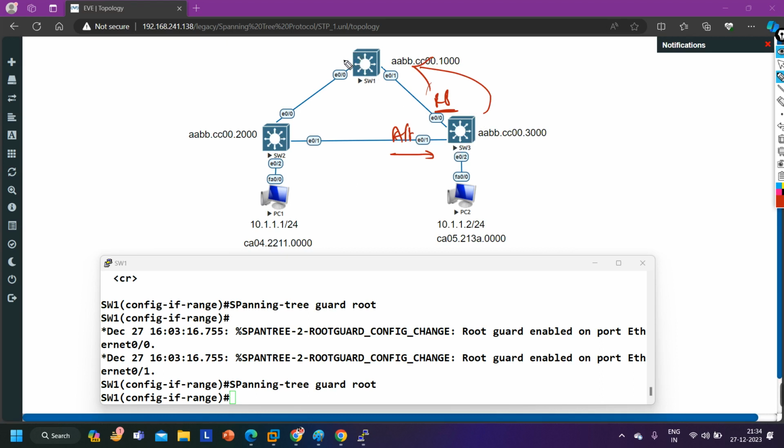So what is happening? Root bridge is sending BPDU to switch 2. Switch 2 is sending BPDU to switch number 3. And now switch 3 is also sending the same BPDU to switch number 1. So this is one kind of loop. So to prevent this loop, we come up with the loop guard feature.